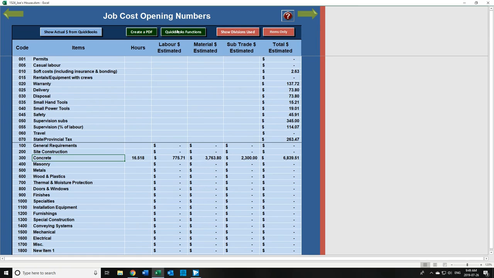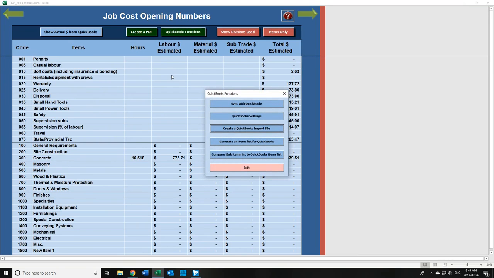But we have an automatic way of doing all of this. If I click on QuickBooks Functions, I get a bunch of different functions. Sync with QuickBooks and QuickBooks settings I'm going to talk about in a few minutes, but for right now I'm going to jump down to create a QuickBooks import file.